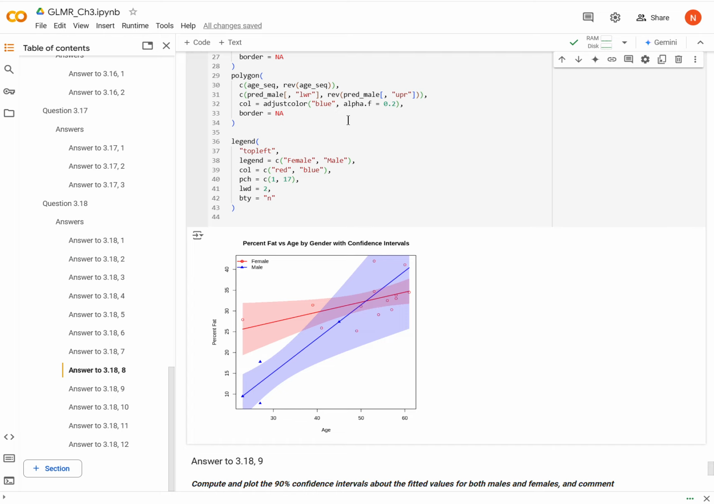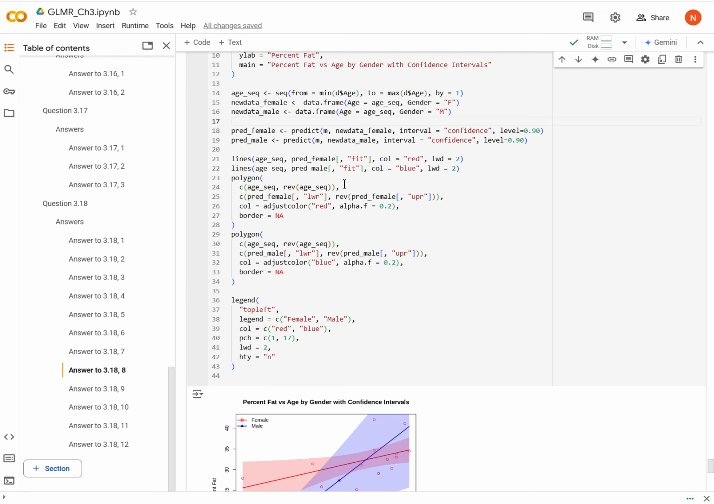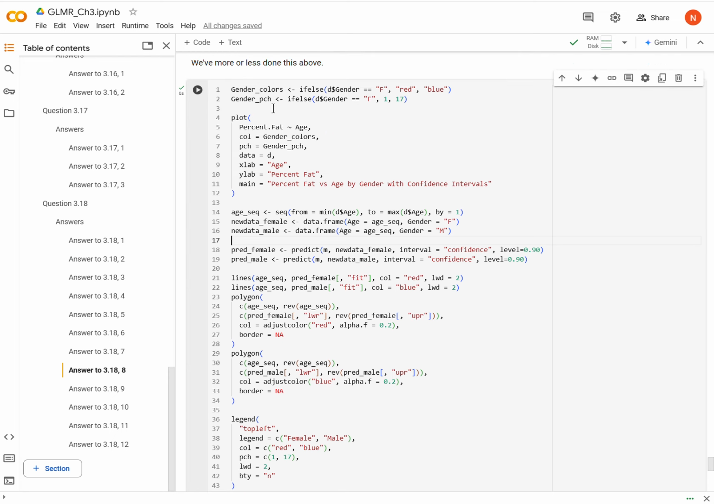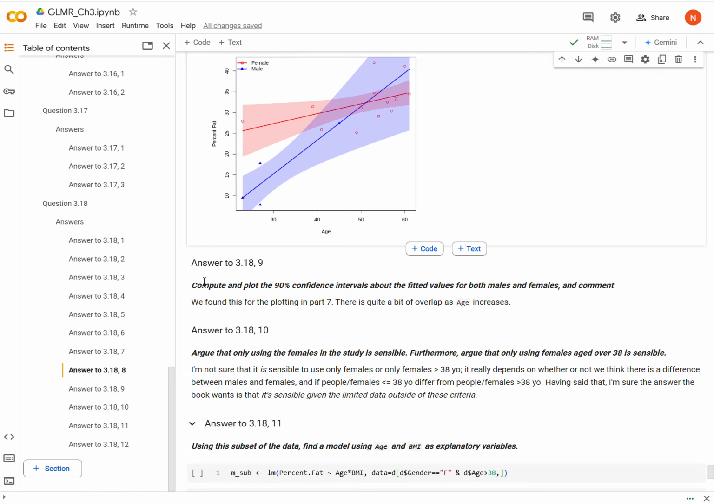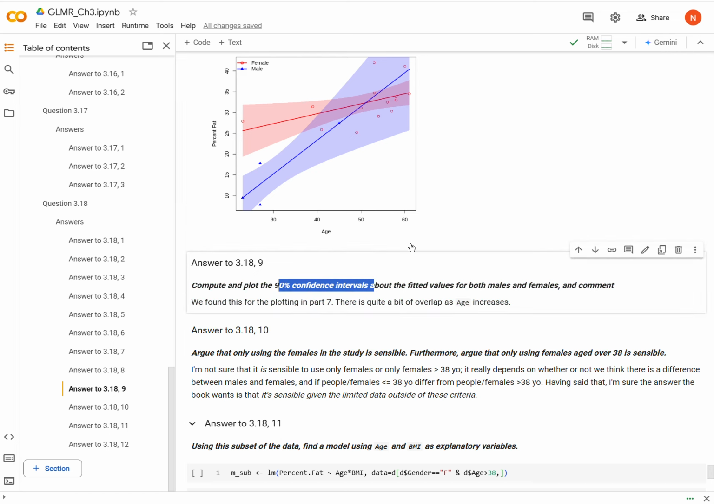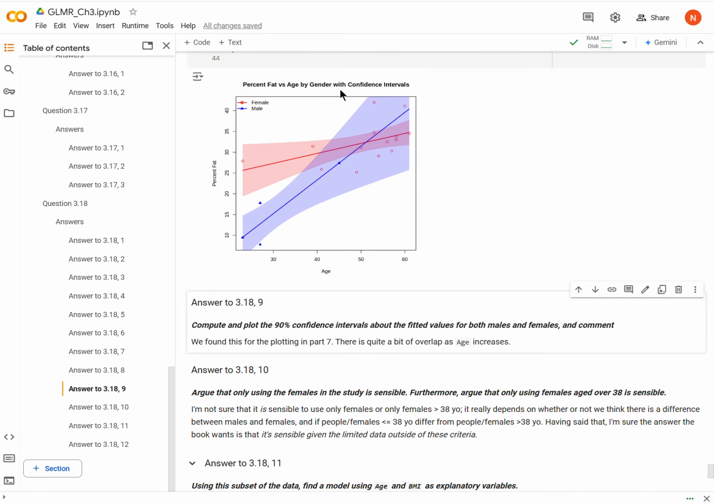I don't think there's really much more to say about this, so I'll just let you look at the code for yourselves. Oh, here we go. Compute and plot the 90% confidence intervals. That's why I use 90%. About the fitted values for males and females, and comment. Okay, so we did all that. I don't really know what to say about it other than there's quite a bit of overlap.